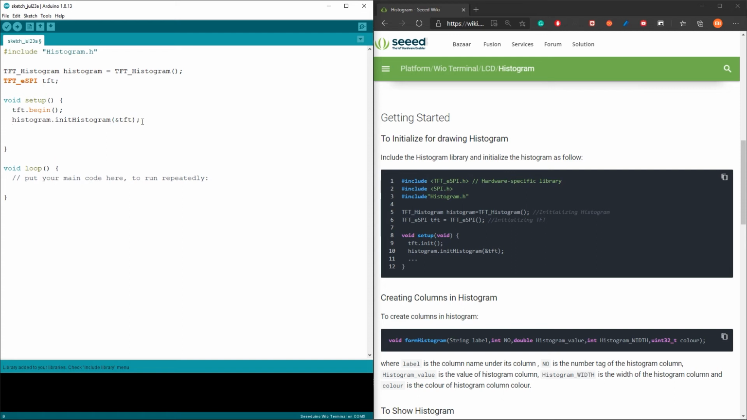Then let's start drawing the columns for the histogram. So histogram.formHistogram.